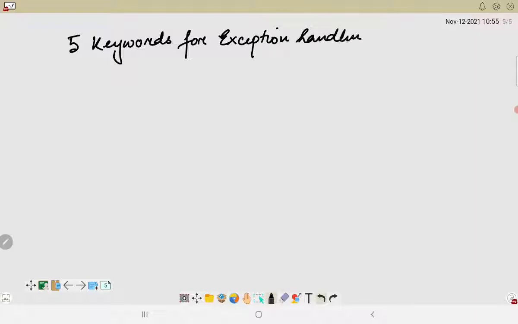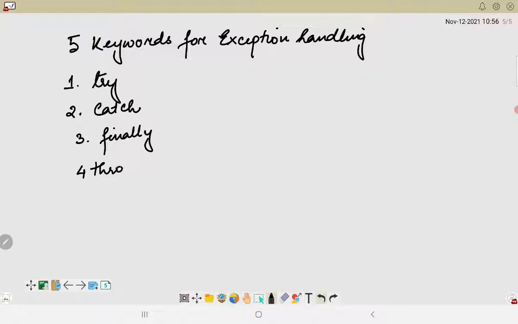So what are these 5 keywords? So these are try, catch, finally, throw, and throws.